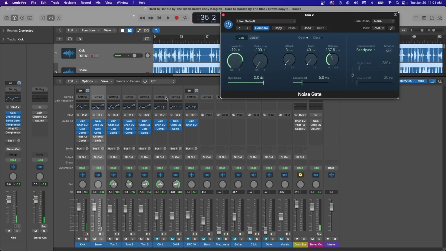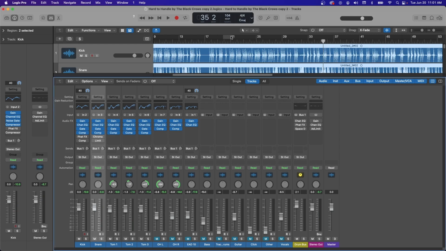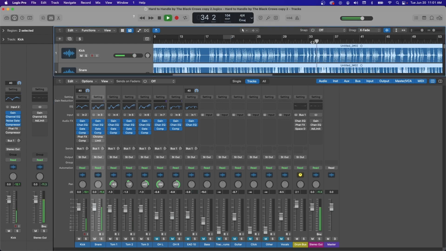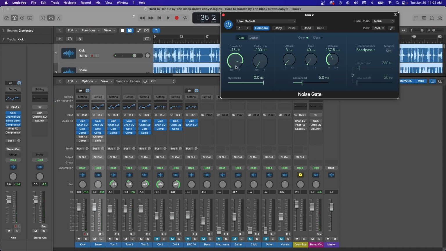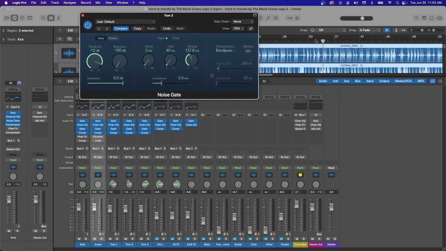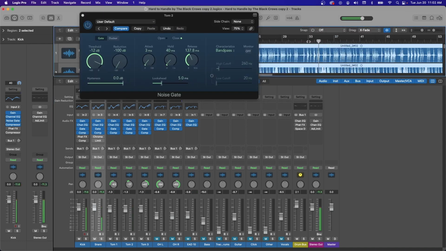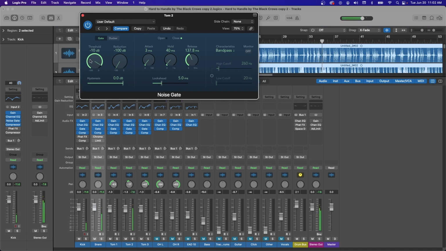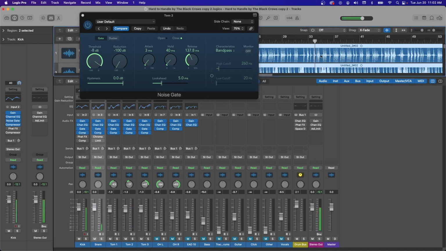So right there, we had some ride cymbal actually opening the gate of the tom. So we're going to need to increase that threshold so that that sound does not open the gate. There we go. Got it. Up this some more. Wow. It's quite the transient.